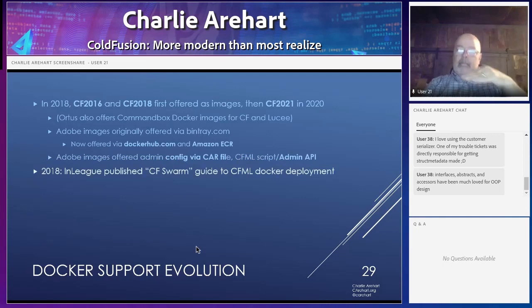And I just want to point out timeline-wise, in 2018, the company called InLeague published what they call the CF Swarm Guide to CFML Docker deployment. And I just want to make the observation that if you have not done much with ColdFusion Docker images, you might want to check out that InLeague guide. Even though it's a few years old, it hasn't really been updated. Swarm is not as popular as it was back then. Kubernetes has taken off. By the way, these ColdFusion containers can run in a Swarm or in a Kubernetes cluster, absolutely. And again, I've done talks on CF Docker images at previous CF Summits and other places. So you can find talks about that from me on my website. Look in the bottom right corner. There's my domain name, carehart.org. Go to the presentations area and you can find much more on these topics.